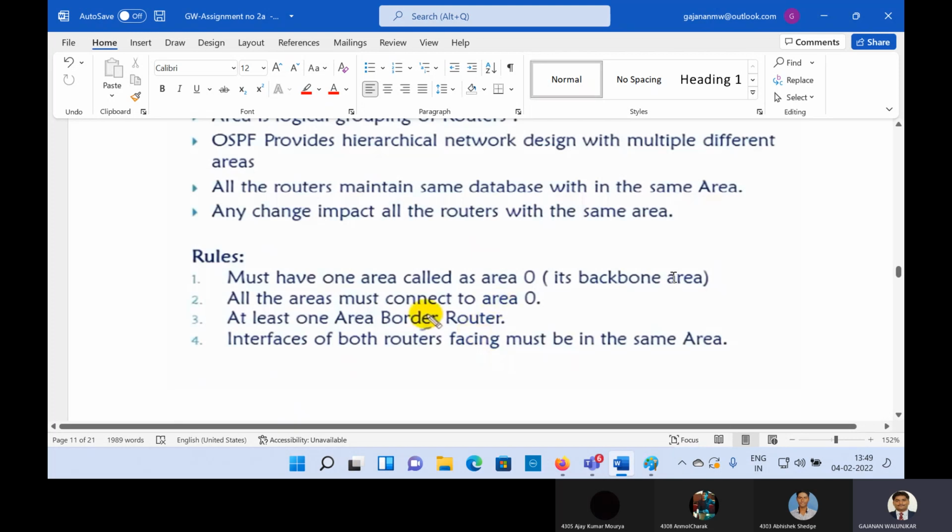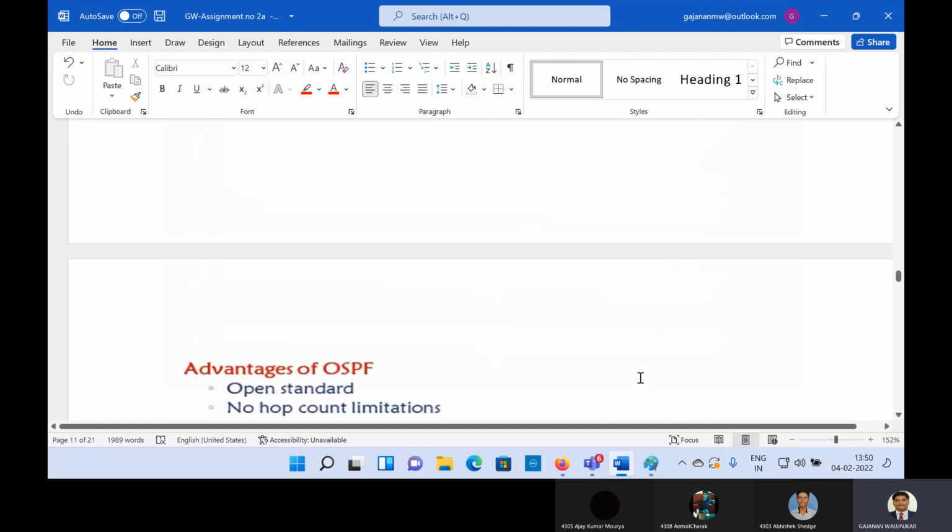So here we're going to implement single area OSPF, right? Only single area 0, all routers we keep in area 0, and that we will implement. As homework or out of curiosity, you can also go for multi-area OSPF configuration. It's up to you. Then all the areas must connect to area 0, with at least one area border router. The interfaces of both routers facing each other must be in the same area.